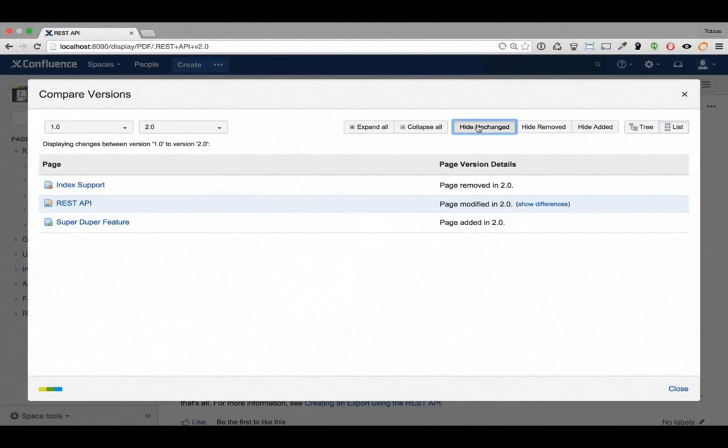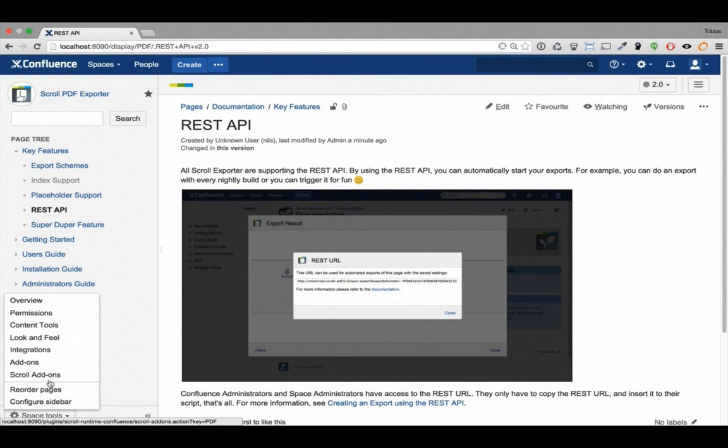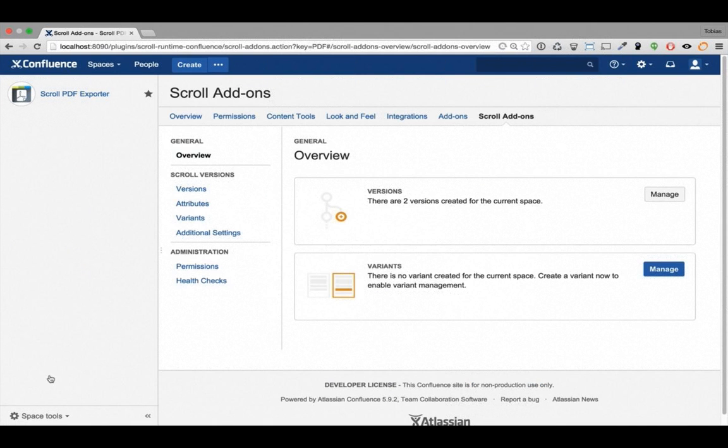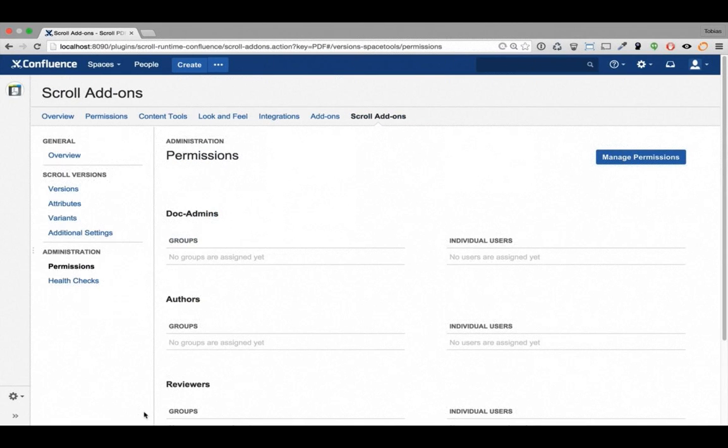Okay, so far we have seen how to create versions and author in those. As I am both administrator and space administrator in the system, I was able to perform all of those steps. If you or your users are interacting with the system, this might be different. Thus, we should also talk about permissions.